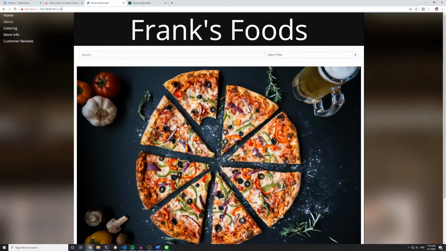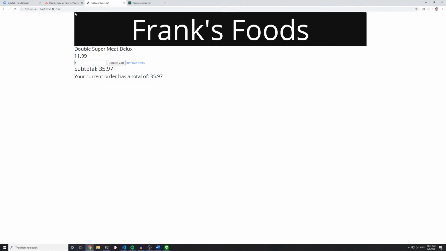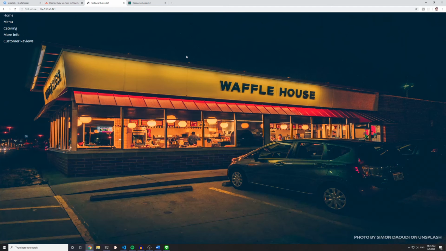But if I come over to the cart right now, we don't have a link to it, but the cart exists. You know, we have the cart updating and all that stuff. Like I can change this to one item, or we can have, I don't know, 10 pizzas. We can also just remove the pizzas, come back to the home page. So all of this stuff is working on production now.